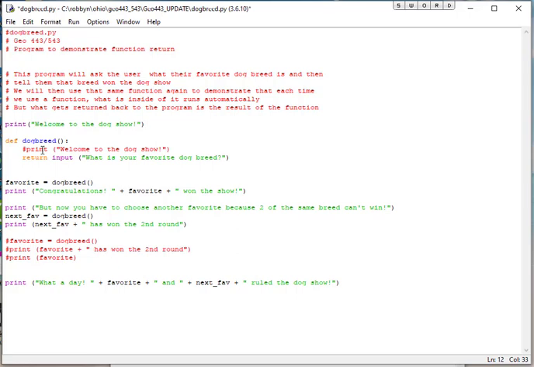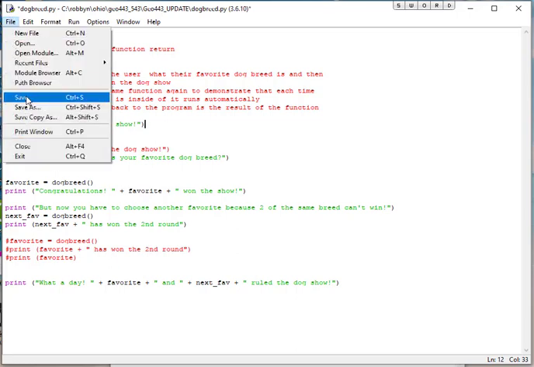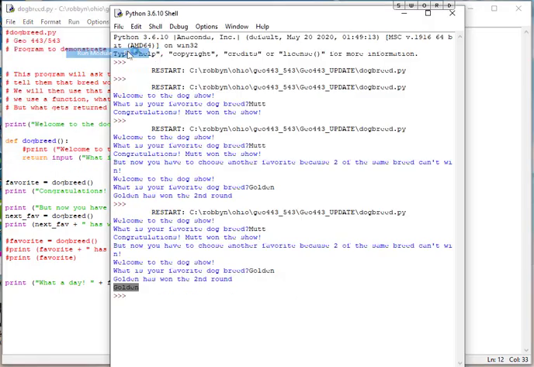One is not right and one is not wrong. Again, it completely depends upon what the user experience of your program needs to be. So this is just one way. If that function gets repeated and you don't want to constantly be saying "welcome to the dog show," you could move that statement outside of the function. So let's go ahead and save this and run it.